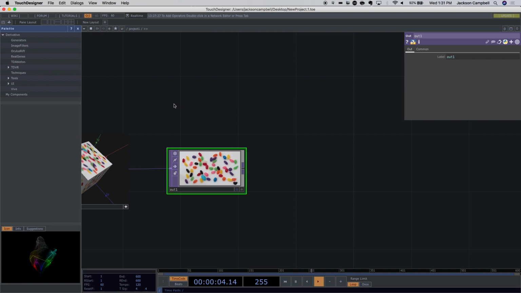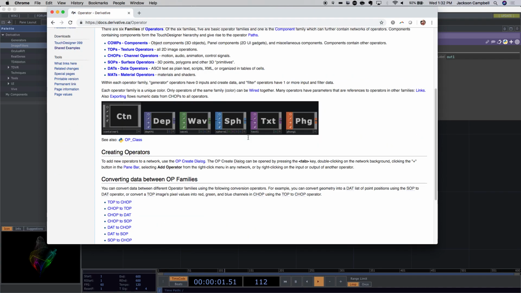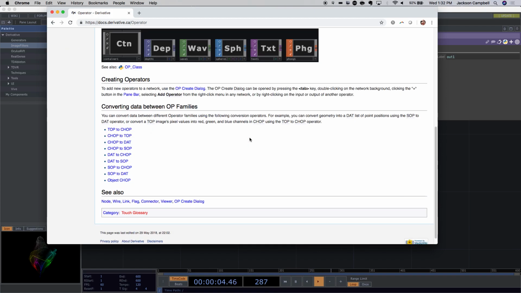All right, so up at the top we have the menu bar. The first three things will get you to the wiki, the forum, and the tutorials section of the Derivative web page, and those are very helpful, especially when you're trying to figure out how things work. You click on the wiki, and it brings up a website, and then I can say, I need some information on operators, so I'll click over on operators, and here's all the help file for operators.